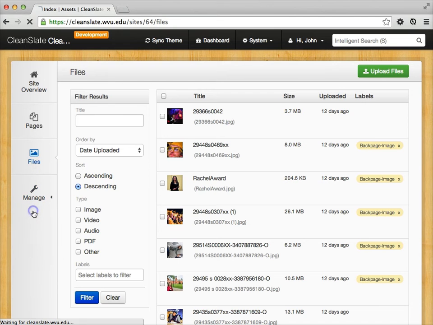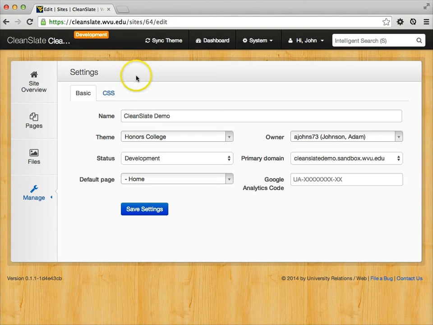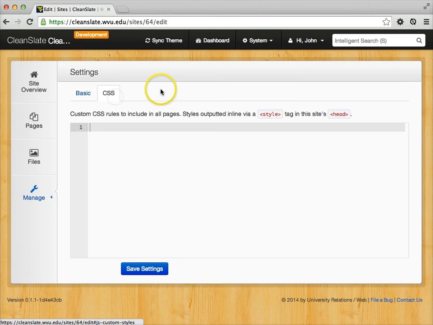So I'll just start with settings. So once we select settings we have two tabs here. We have the basic tab, which basically just lets us see the name of our site, theme, status, owner, and next to that the CSS tab. So if we have any custom CSS rules we want to enter for our site, this is where we do that. Alright, so the next manage option is domains.